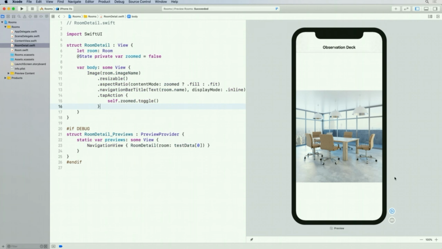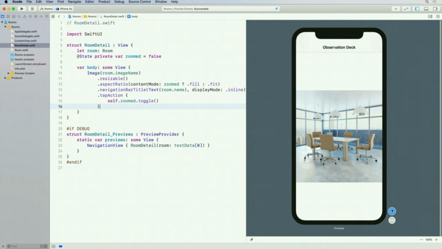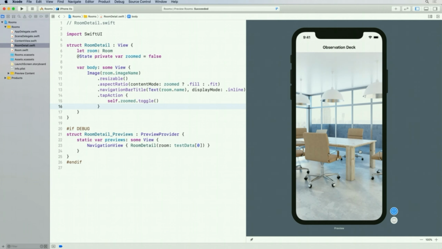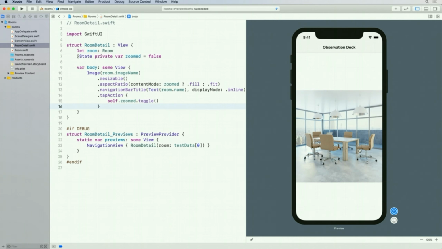Now, let's try it out in live mode. Great. We can switch between these two different modes. But there's something missing here. Does anybody see it? That's right. It needs animation. And with SwiftUI, animation is really easy to add. I can just wrap my change in a call to withAnimation.